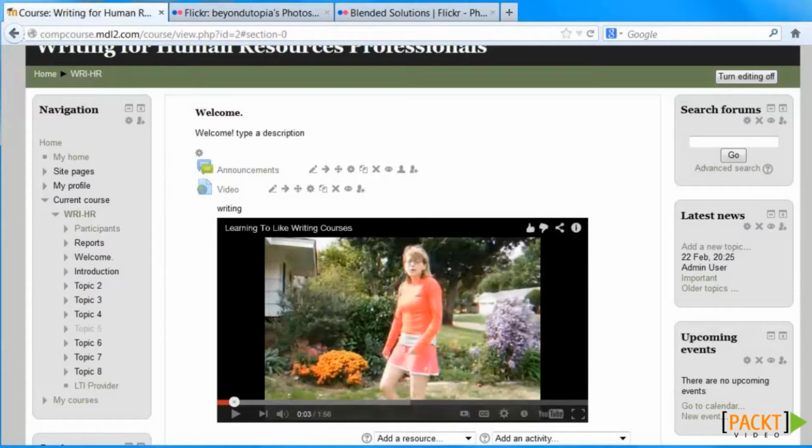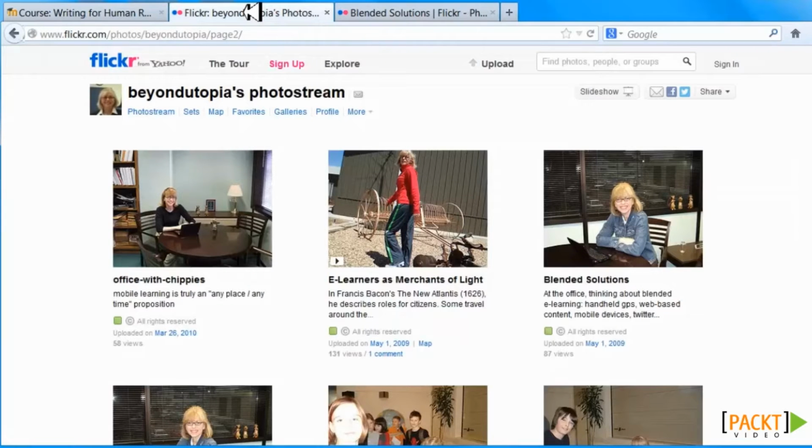You may have a need to add your own graphics or videos in your course, and one good place to access is Flickr, especially if you have a Flickr stream. So I have one, so I will go to it. And I want to illustrate the process of writing, and that it's an anytime, anyplace type of proposition.